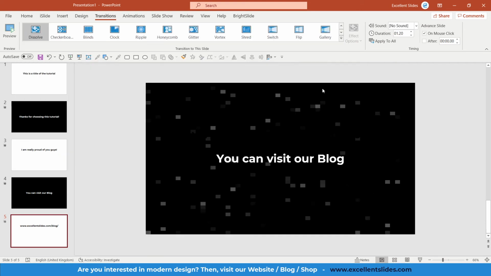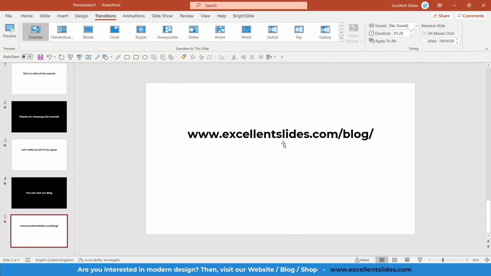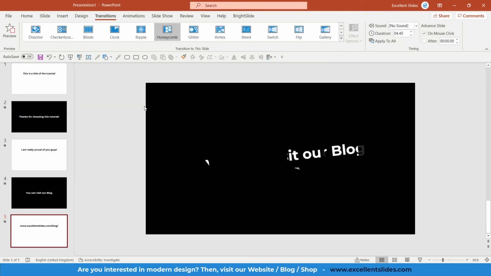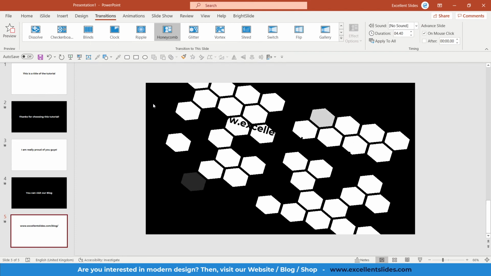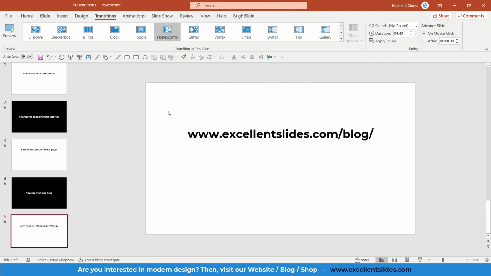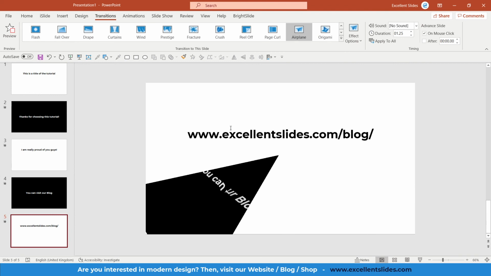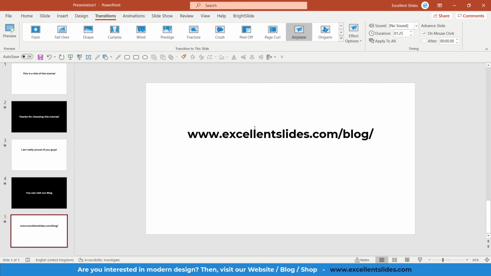let's say dissolve. It looks really outdated, right? Or for example, honeycomb. It looks just not bad, not good, right? So maybe this airplane. Yeah, it looks really cool. All right, so summing up, let's preview our whole work.